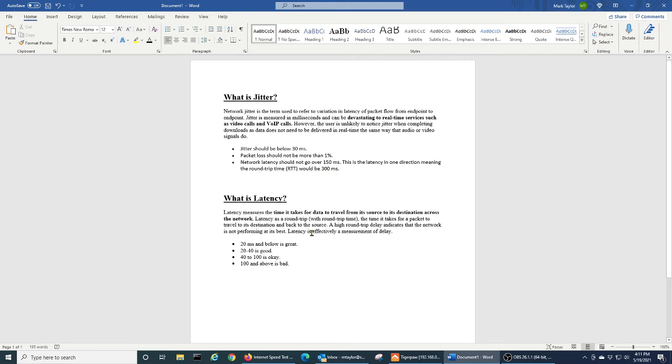On latency, 20 milliseconds and below is great. 20 to 40 is good. 40 to 100 is okay. 100 and above, things are getting bad. You're going to have problems. So you should be somewhere between the 20 and 40 range, most likely, for your internet.